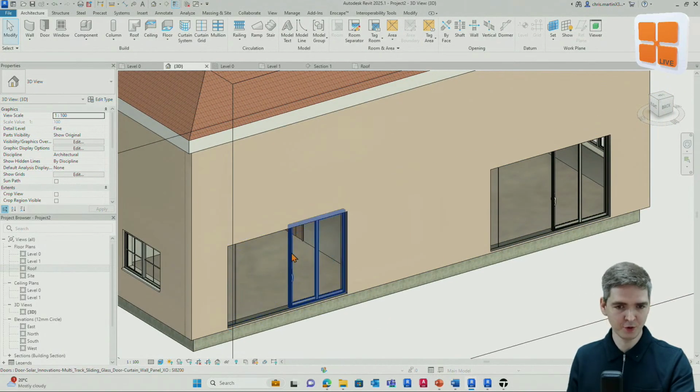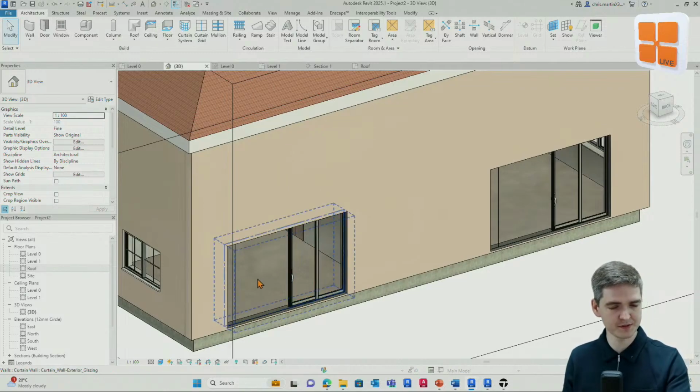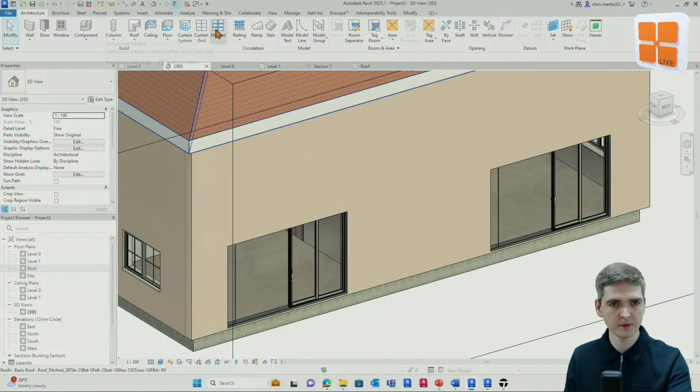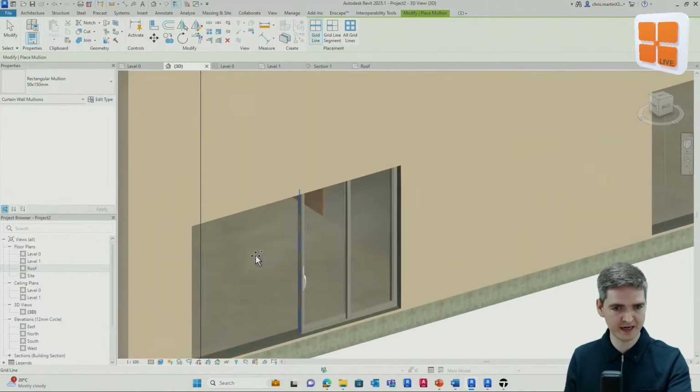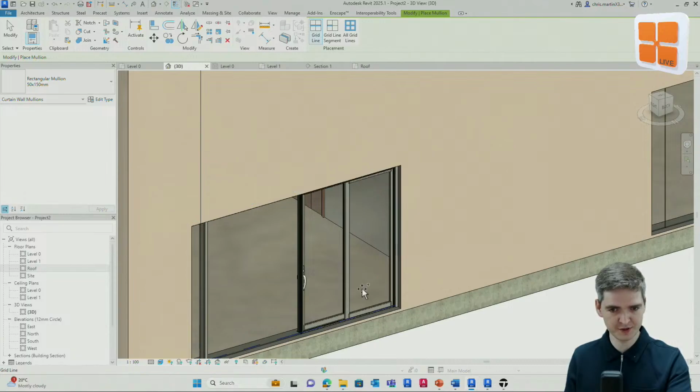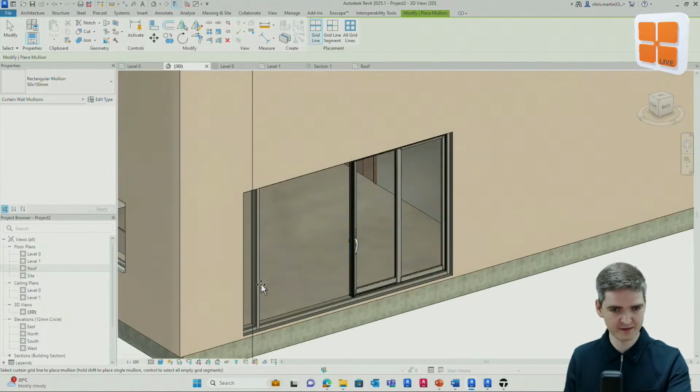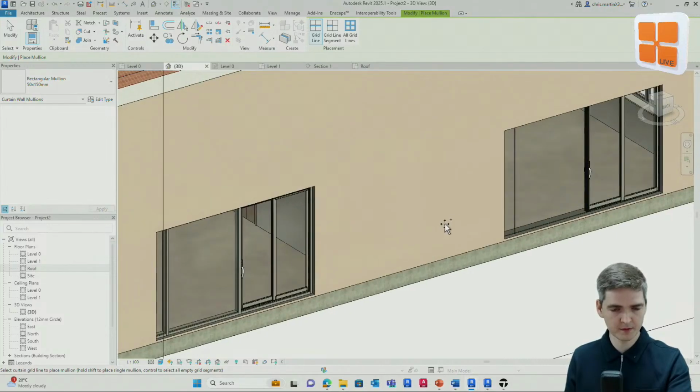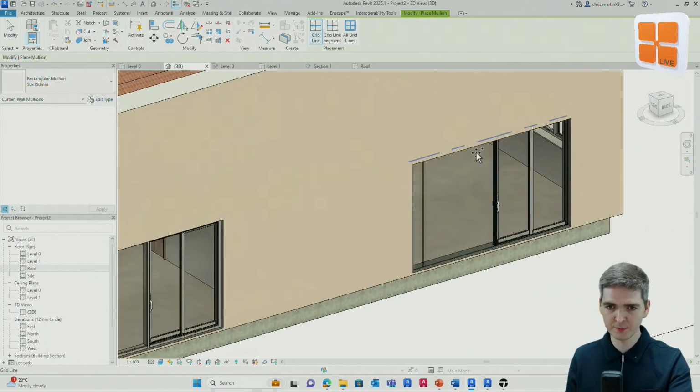And you can see that that automatically sizes that door according to the size of our panel. I could then go to my ribbon and choose mullions to add some structure to my curtain wall. So I just need to select the boundaries of my curtain wall panels to place those structural elements.